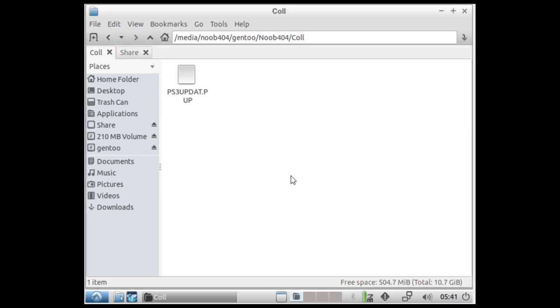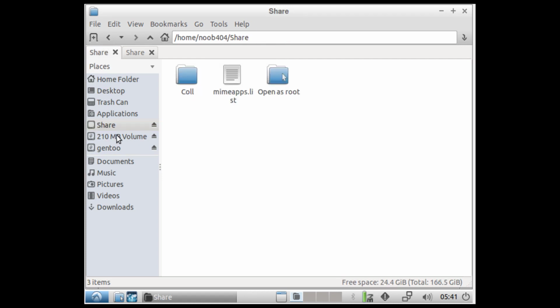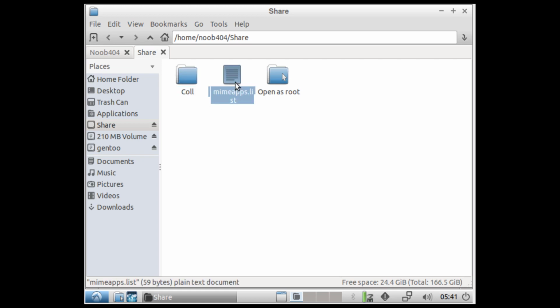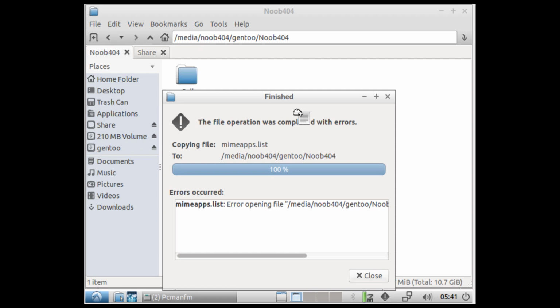Now here is something interesting. I'm in the collection folder. What I'm going to do is go back to share and then come back to Gen 2. Then I'm going to open up my Noob 404 folder. I'm going to try copying this file. I'm going to copy into Noob 404 and this gives me an error.